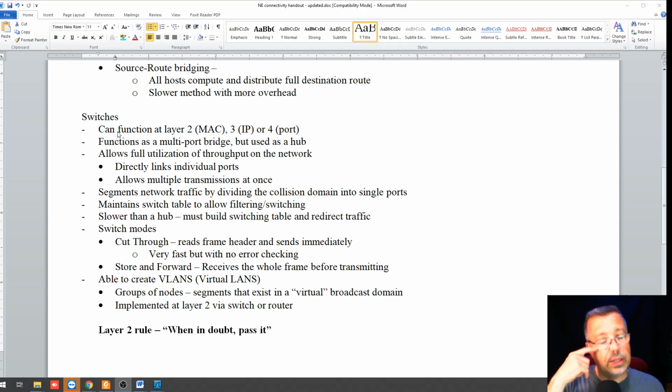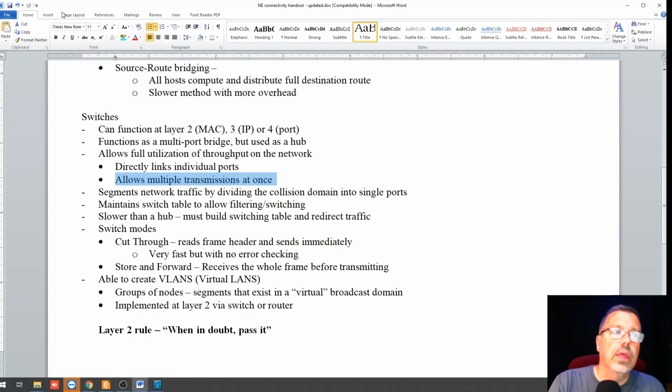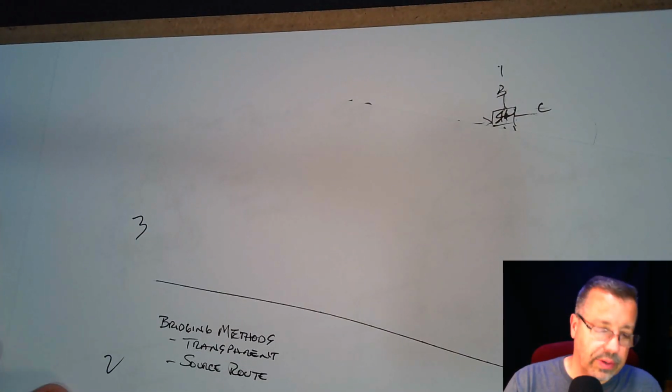Sorry. God, I keep looking at the bottom screen. All right. Functions at layer 2. Hopefully you have already downloaded the handout. You probably should just download and print out, or at least be looking at this handout so that I don't lose you there. Functions of layer 2, blah, blah, blah. So we're actually right there. Allow multiple transmissions at once. And I promise I will do better on looking at the top screen.